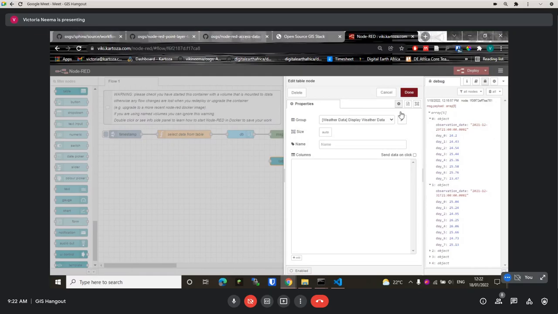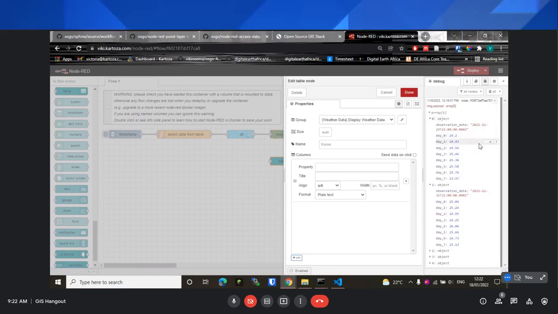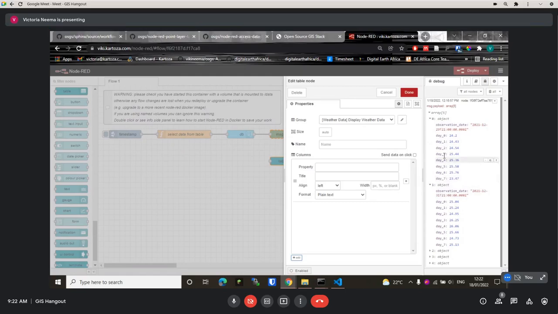And then we'll now have to manually add the columns for the data. So we can choose which columns we want to present. So I'll pick day zero, which is the current temperature data for that particular day it was observed, and then day seven is the seventh day forecast for the temperature. So we can pick the message. The easier way is to copy the path, and then we can add it here. So it's always message payload. Message payload day zero and the message payload day seven.